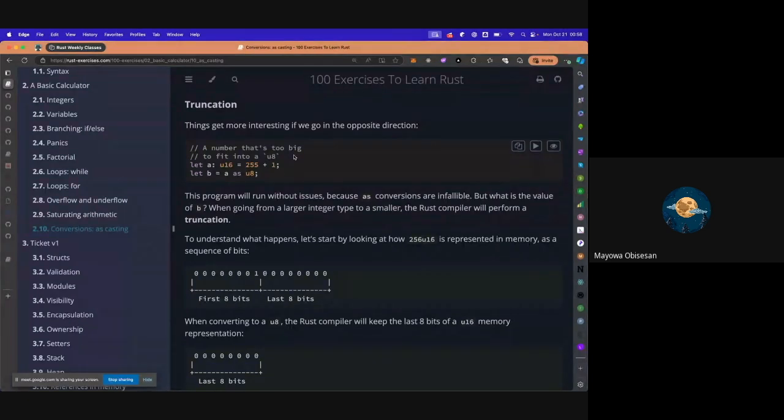Yeah, so that's one way too. Let's look at this example. I can't run this, I'm so sorry. Things get more interesting if you go in the opposite direction: a number that's too big to fit into a U8. Let's say this is a U16. I know that a U8 cannot take 256. It's violating the rules of the Rust arithmetic ranges. So now this is 256.